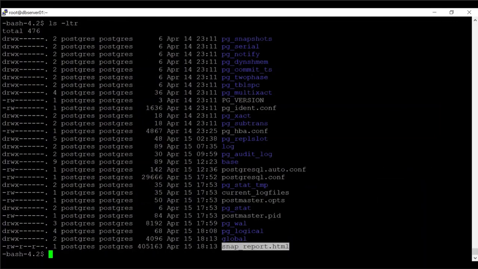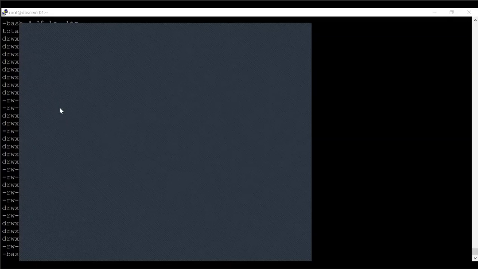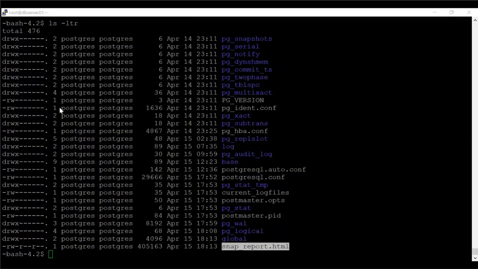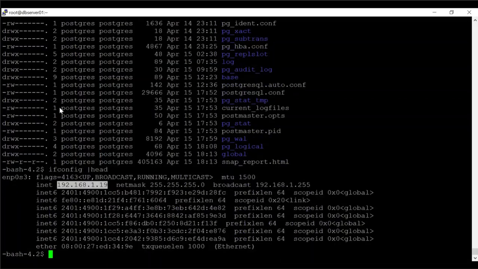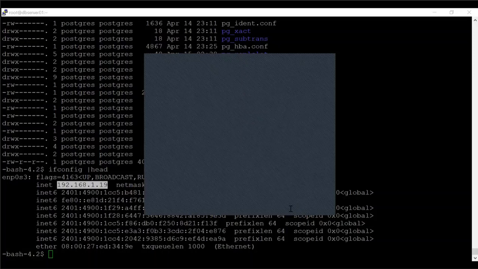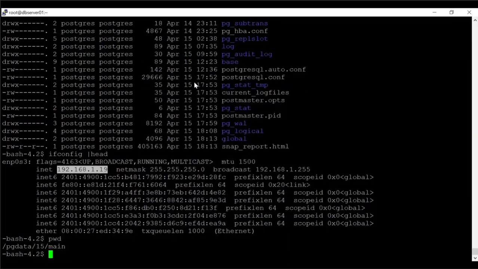Let me copy this using WinSCP to my local, so that we'll see. Let me take the IP of this. Let me connect to my WinSCP to copy this report into my local to show how this looks like. So, Oracle. In which location is this report? In main location.